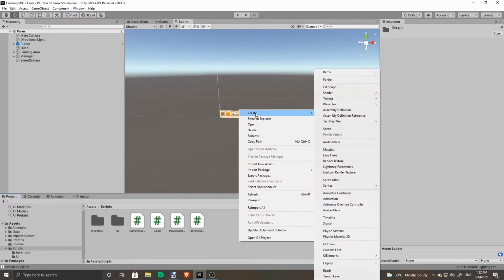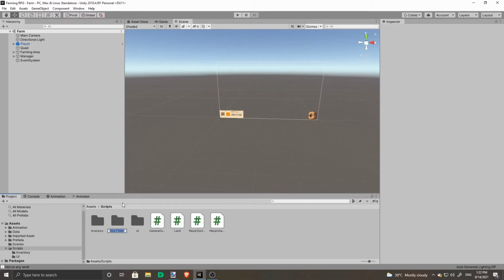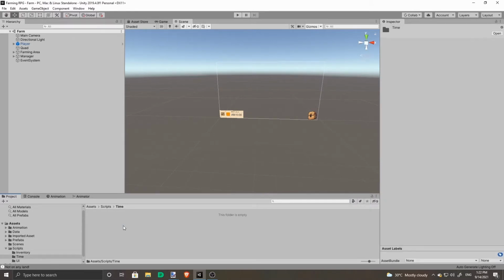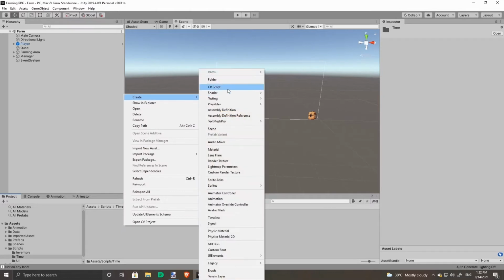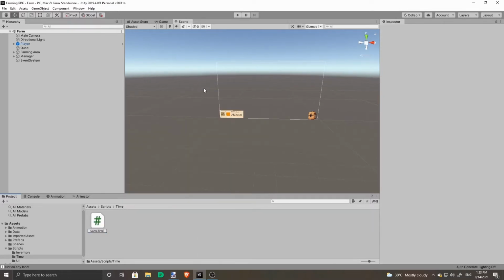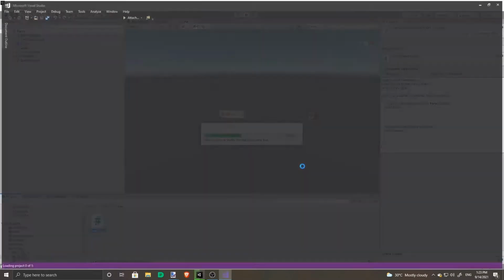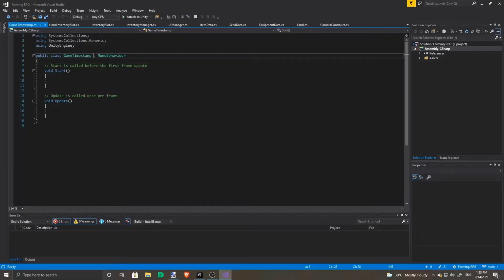So first things first, let's go to our scripts folder and create a new folder called time. And we'll create a new script. We'll call this game timestamp. This will be the class that will manage the time and date system for us. It's not going to be a monobehavior class, so we'll take that out.